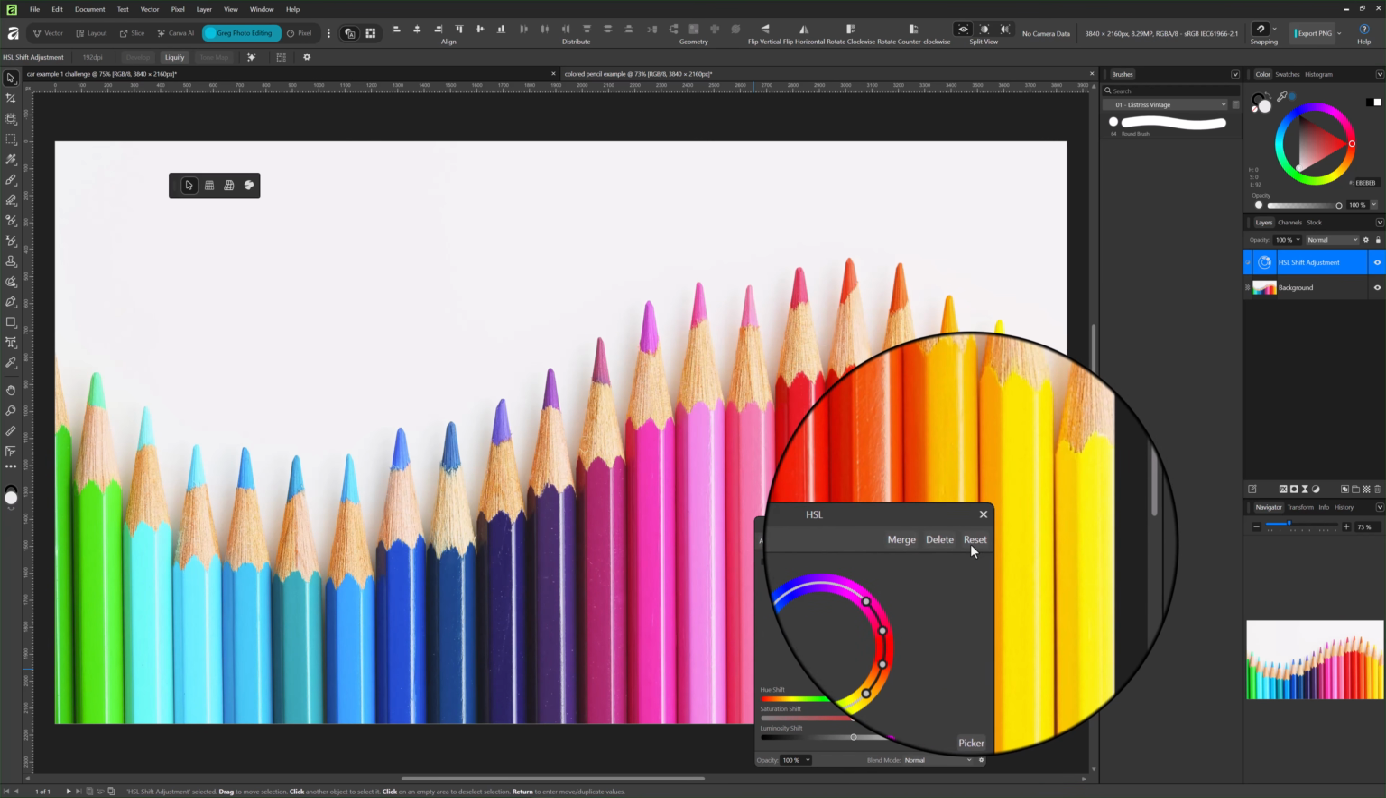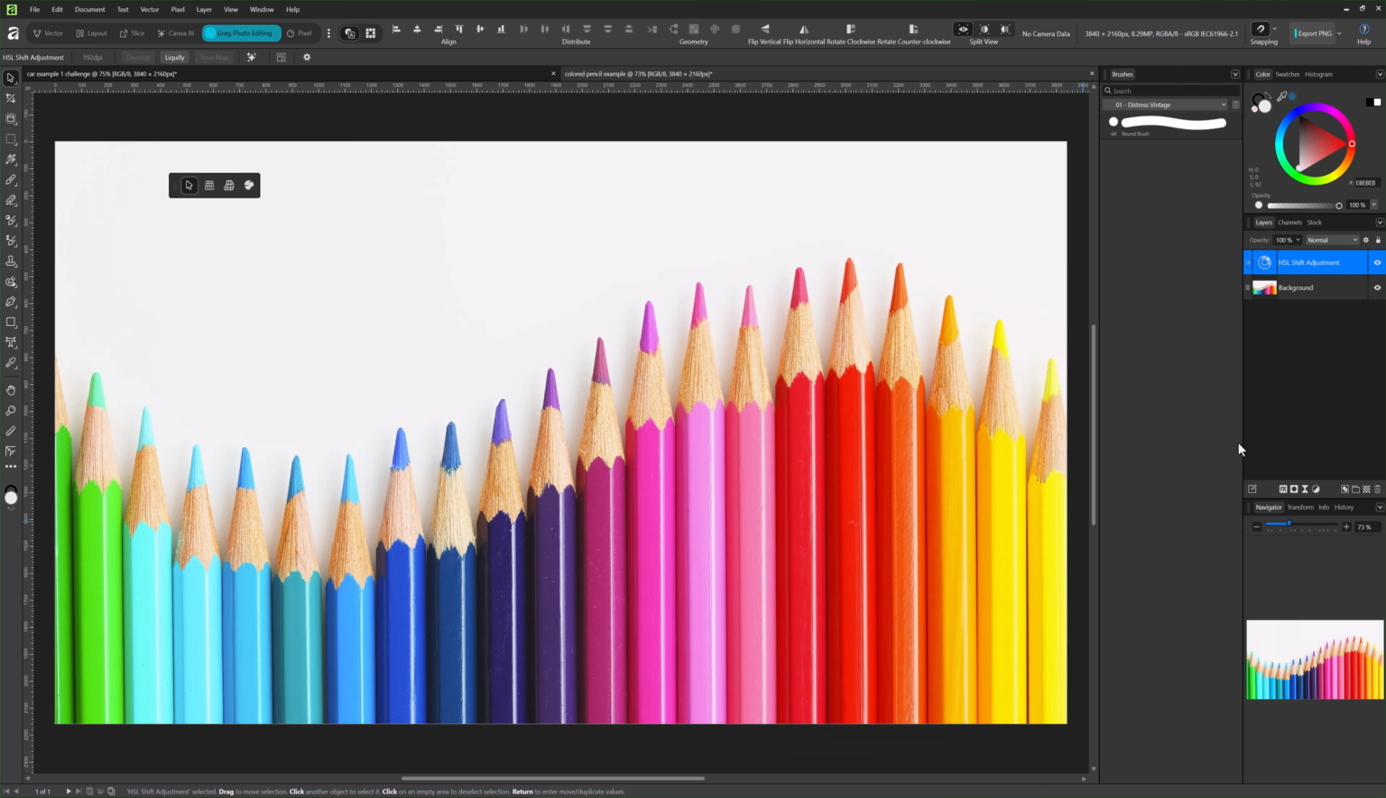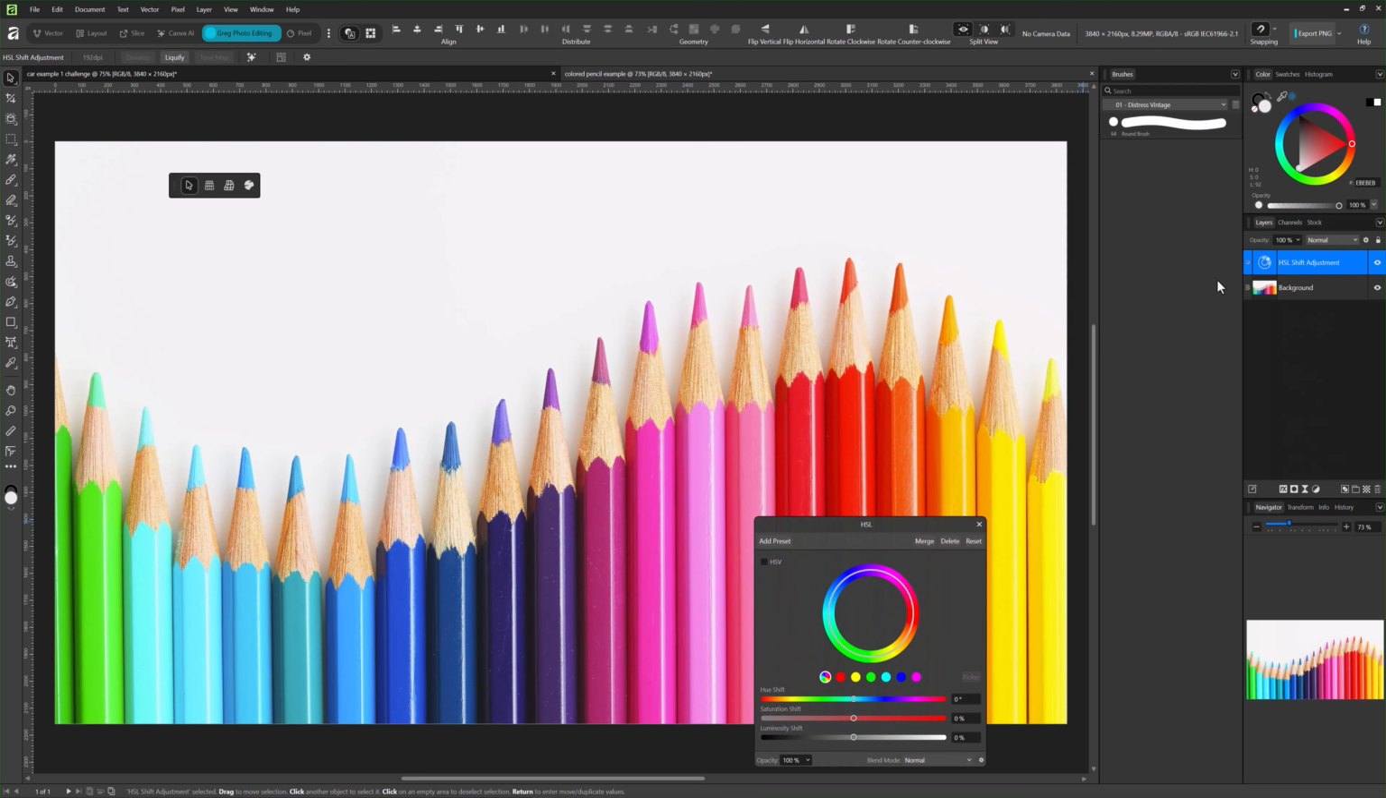So I'll reset that. But an even better way to do it is if I come up here, let me just get rid of this for a second. Let me just delete this. Let me just add it one more time. And we add this adjustment layer, hue, saturation, luminance.